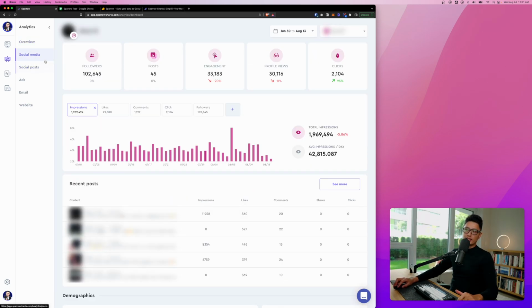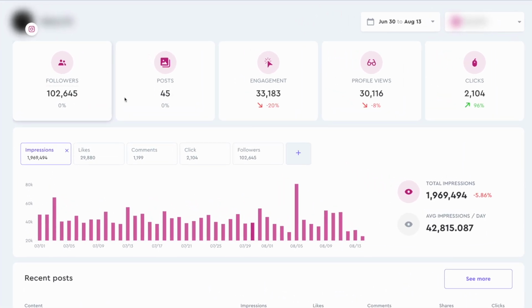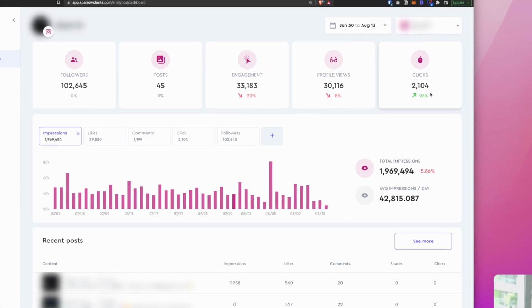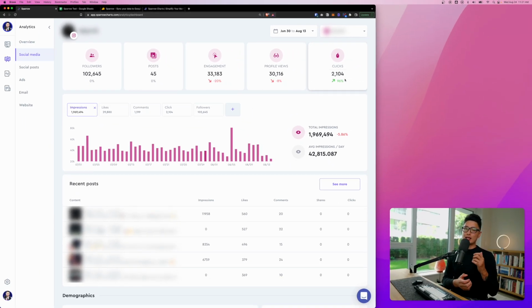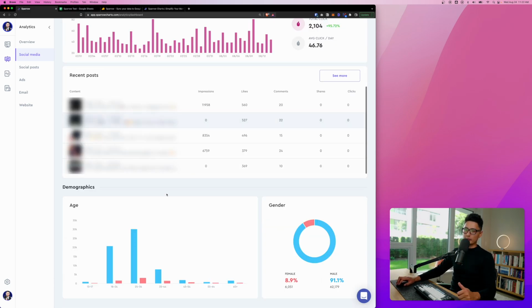Here is social media data. You can see the followers in total, how many posts we had in that entire month, and the engagement of the posts, profile views, and clicks. For this data, you normally need to log into separate accounts on IG and Facebook in order to view it. With Sparrow, you're able to pull all this data into a single dashboard. At the bottom, you can see the demographic for IG is at this level, and the gender is mainly male dominated.